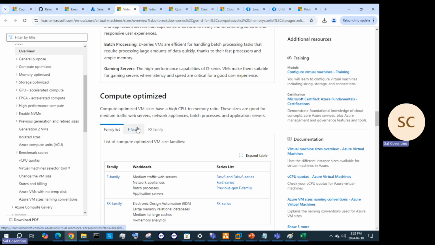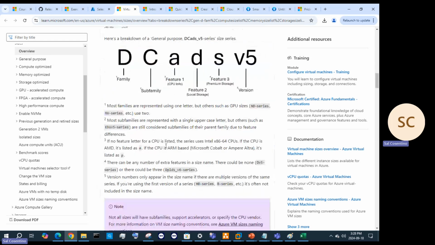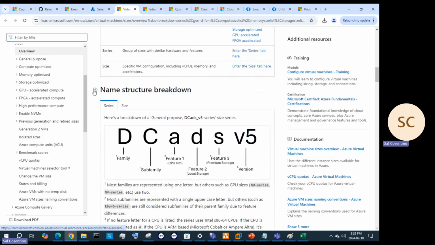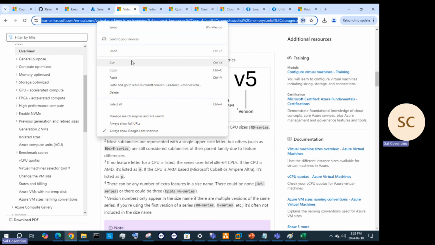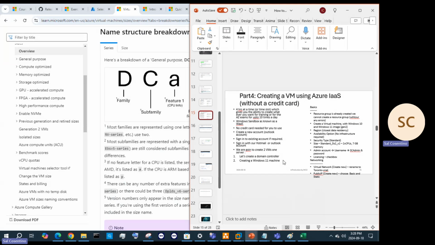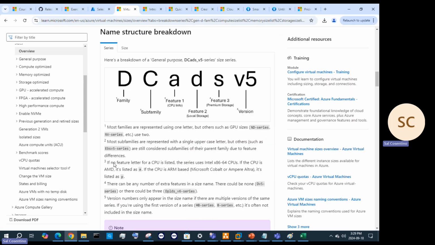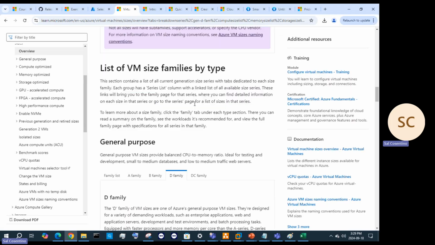And you have your F family, your FX family, different family sizes and whatnot. So this is an important read, and I will take the name structure here for you guys because I want you to take a look at that, and I'll put that in the notes for you. Name structure breakdown, so you have a better understanding of what that means. I'll put the link there and post that in the WhatsApp, the YouTube video.